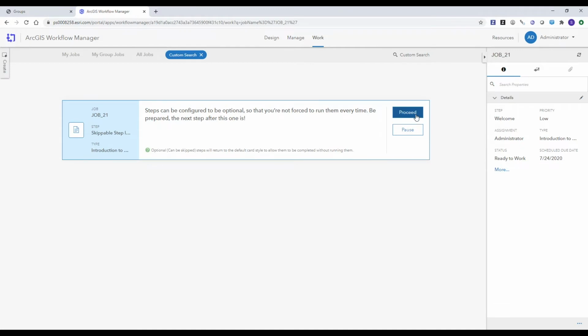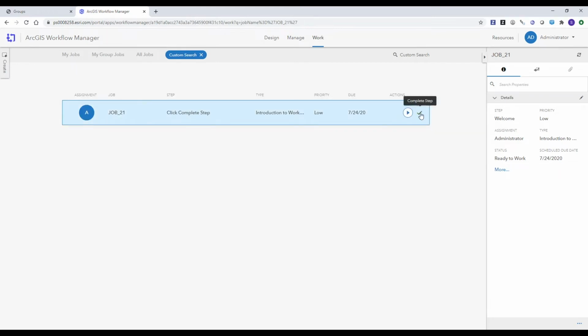The next step was started immediately and has some more educational information regarding the Can Be Skipped option. This option denotes that a step can be marked as complete without being run, such as for an optional part of a business process. We'll just click Complete Step to continue, since this step is optional.